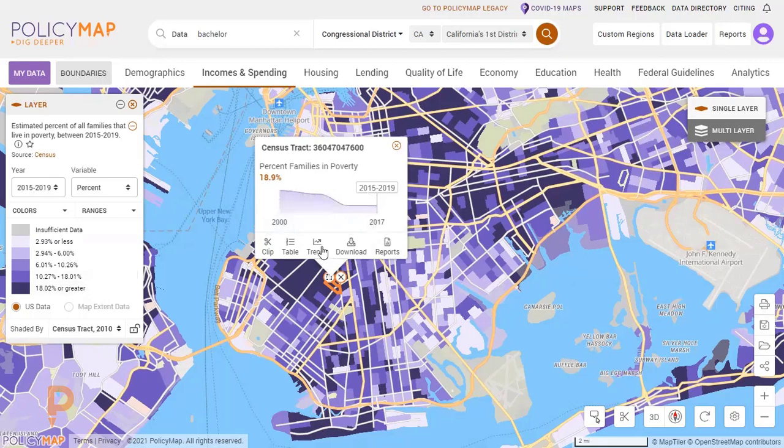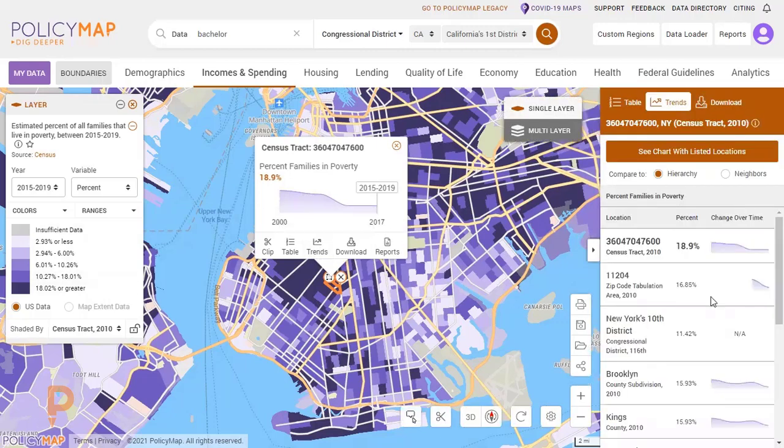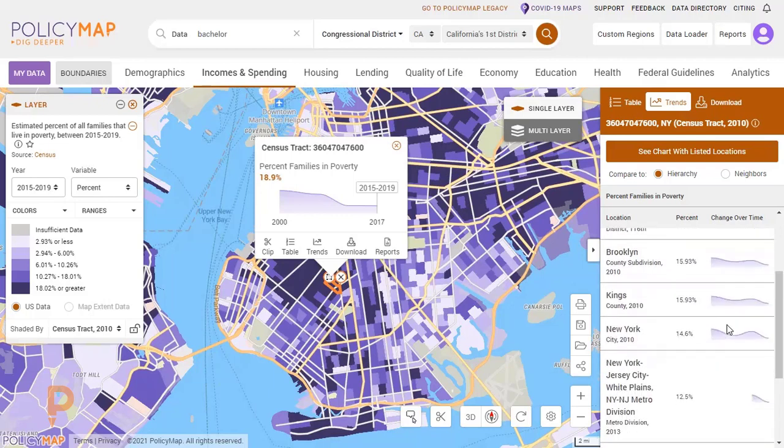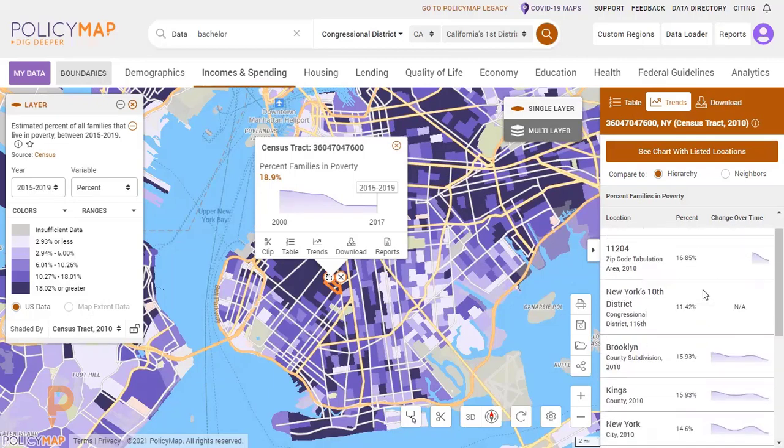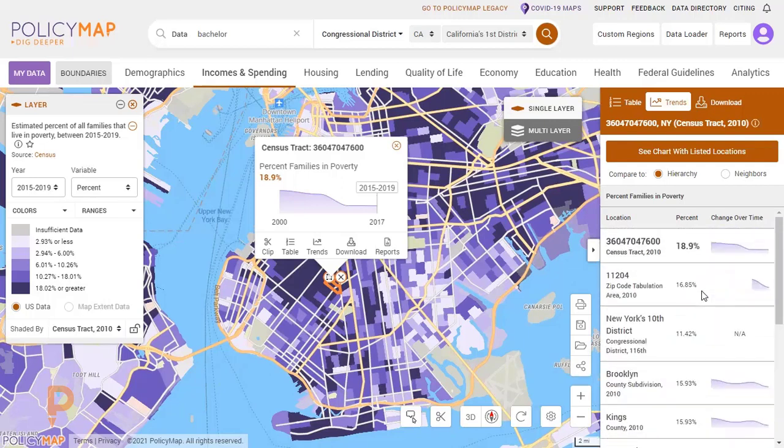Then you can click on this trends button here to open up a sidebar next to your map that will give you the ability to do some comparisons, to see how this census tract compares to some of the hierarchy areas or benchmark areas in which it sits, as well as to look at it against neighboring census tracts or neighboring boundaries. The default is going to show you how this census tract compares to the county in which it sits, the city, the metro area, and you can do those quick comparisons to how this compares to larger areas.